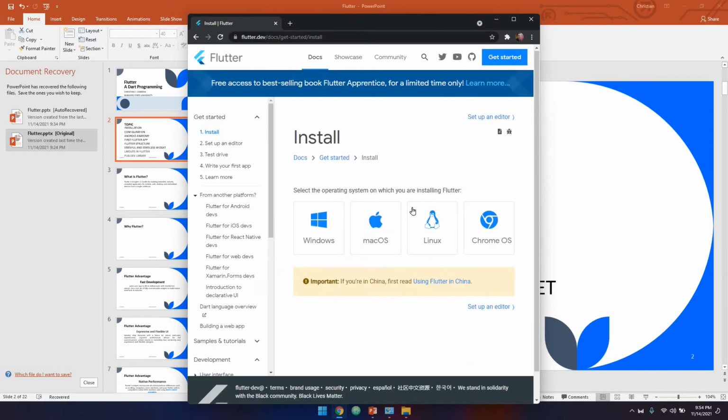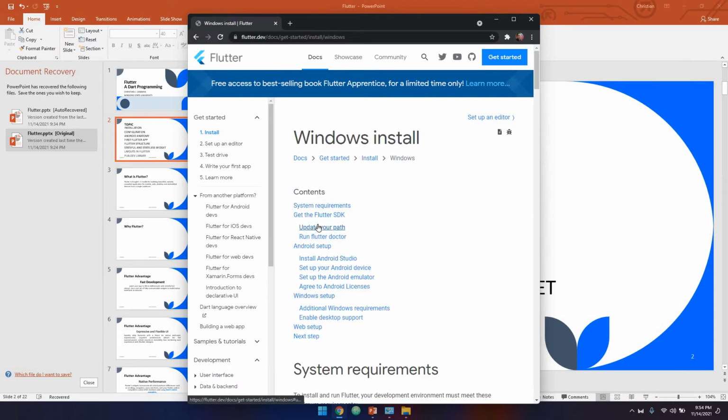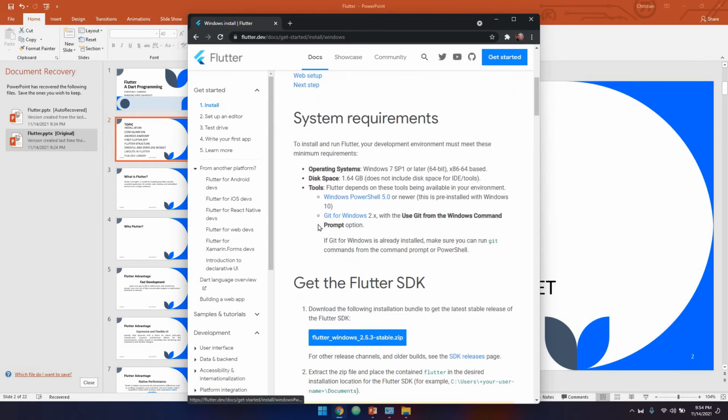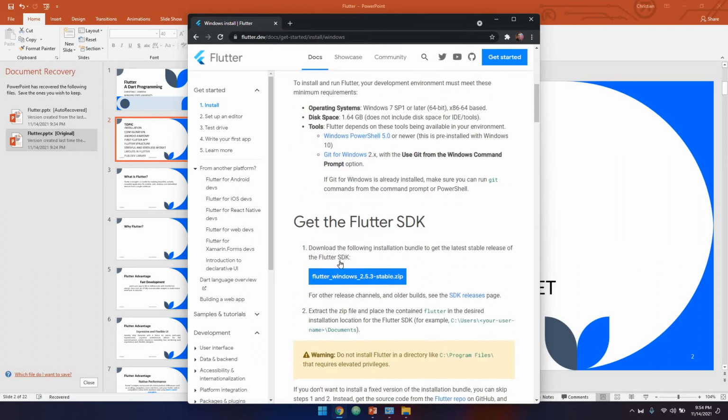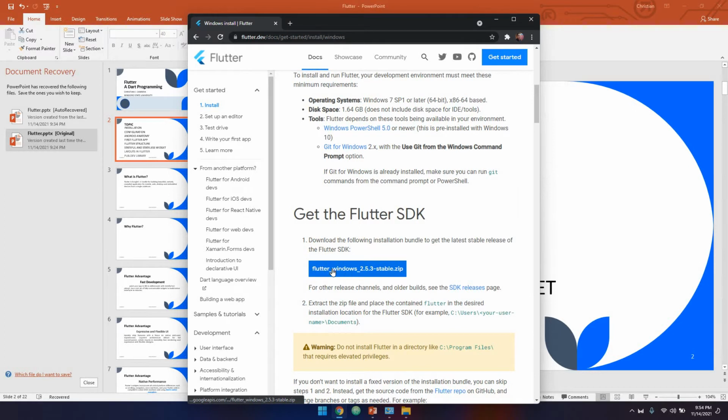Mabagal internet ko. Yan. And then, pag nandun na tayo sa get started page, we need to consider again our operating system or yung platform natin. So, in my case, I'm using Windows and then, i-discuss nito ano ba yung mga system requirements, yan, nandyan. And then, we need to download this one, Flutter Windows 2.5.3 Stable SDK. In my case, na-download ko na rin siya.